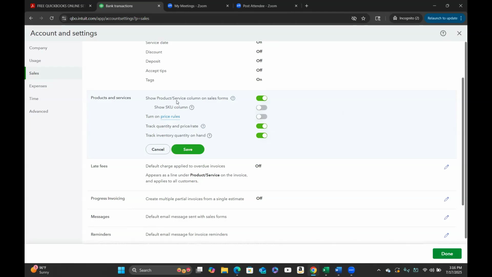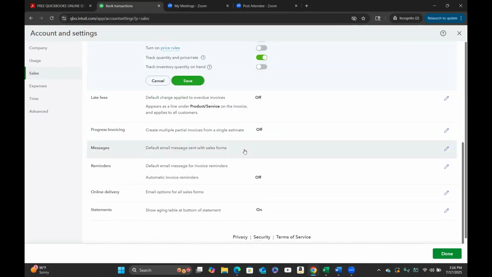When it comes to products and services, yes, we want it to show products and services. We don't need the SKU, don't need price rules. We do want track quantity, but we don't need inventory. Most of us are not using inventory, so you could save that. Late fees, we have that marked off. Generally, if I'm applying late fees, I will add it to the invoice, okay?